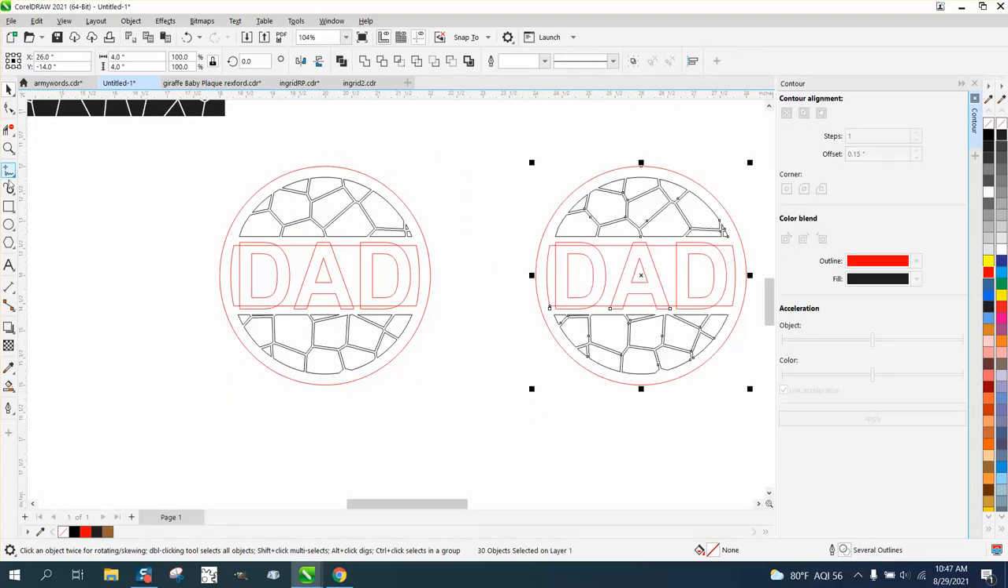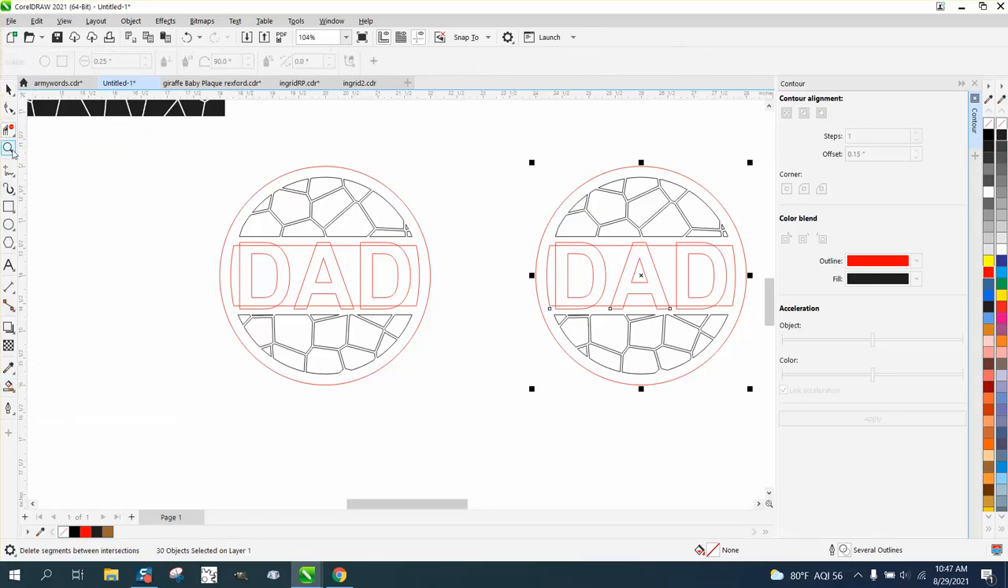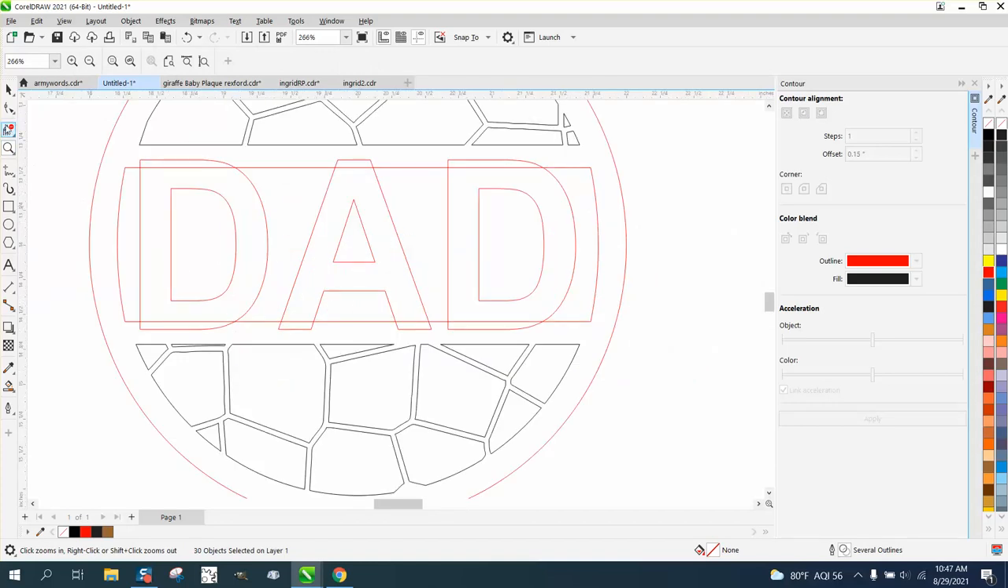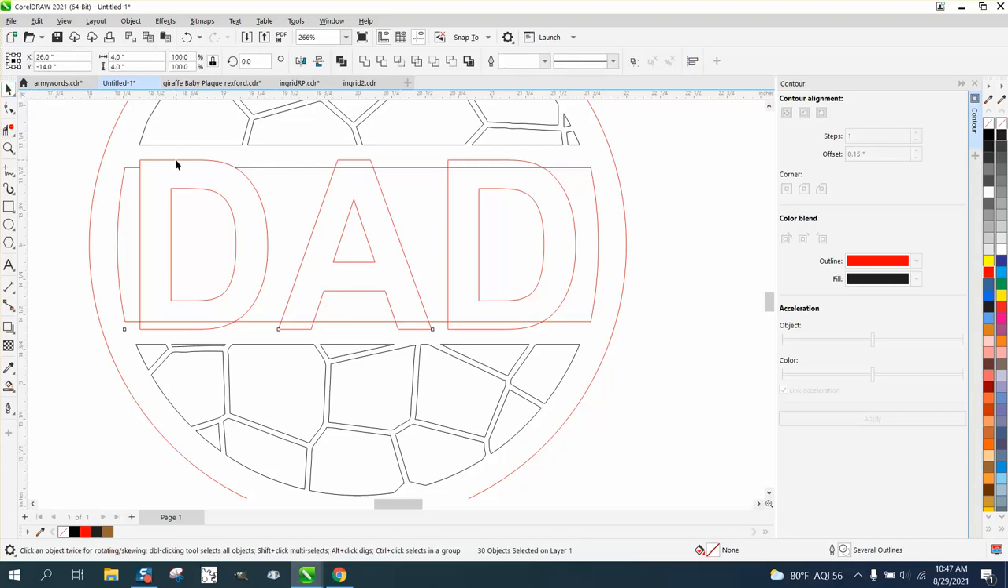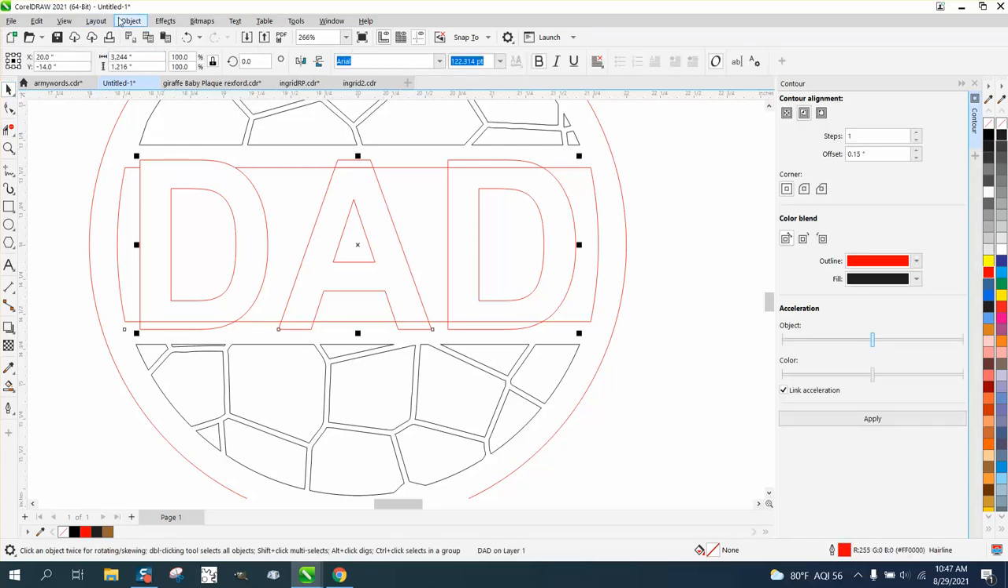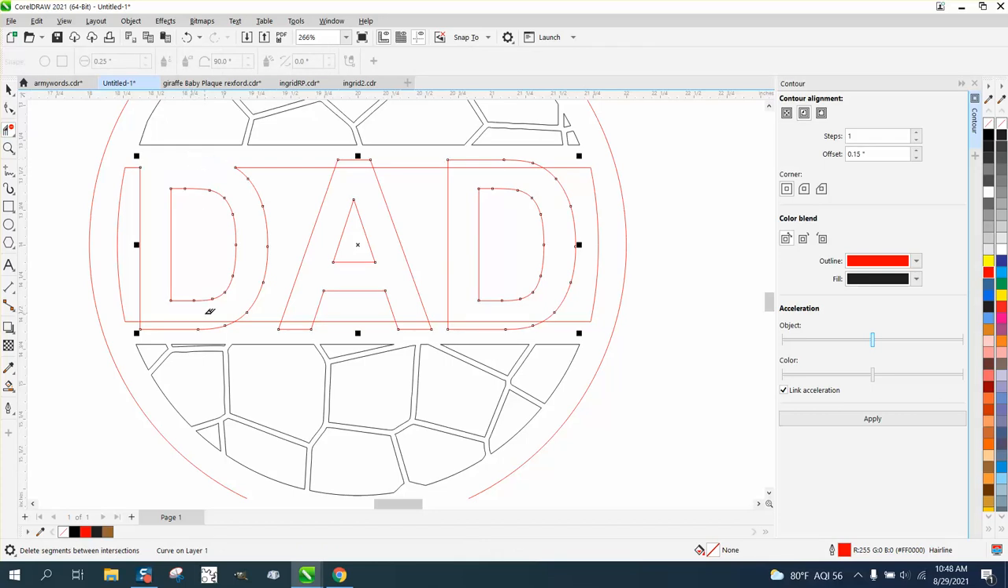Now, on this one, take your virtual segment delete key and delete. Let me zoom in here. Let's delete these lines. Okay, it's a font. It's a text, so you have to go to object and convert it to a curve for the virtual segment delete key to work. So all I'm doing is deleting these lines.